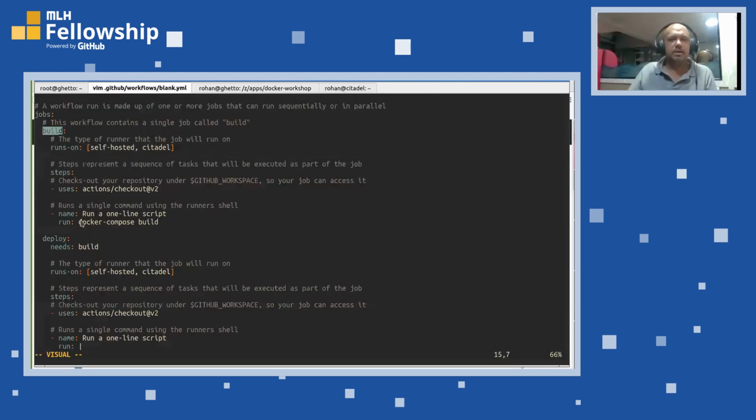These are basic shell commands. This has nothing to do with GitHub Actions. Run executes in a shell. So you need to have Docker Compose installed on your host, on your remote server. So I'm telling jobs, GitHub Action jobs run in parallel. So you can have multiple jobs and you can deploy them across several runs on hosts. But in this case, I'm telling deploy, please let build complete and then run deploy.